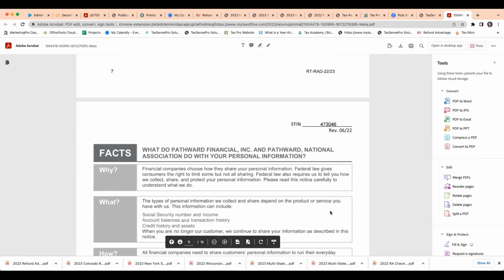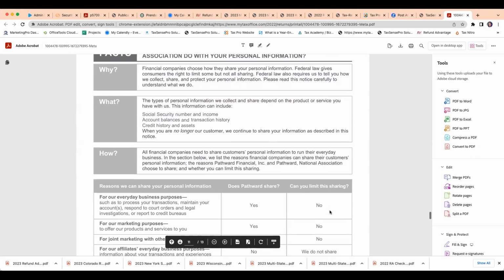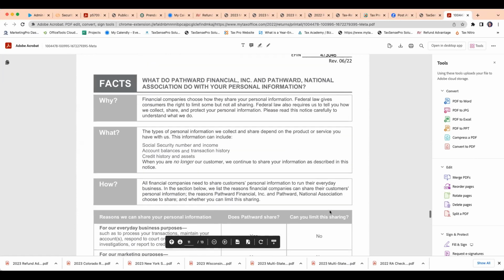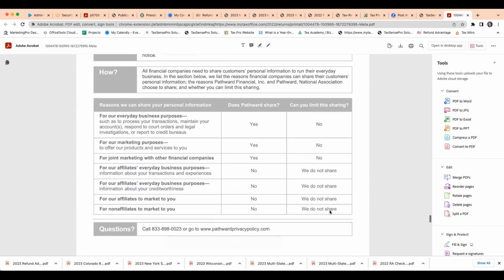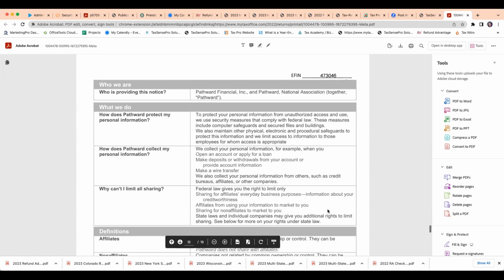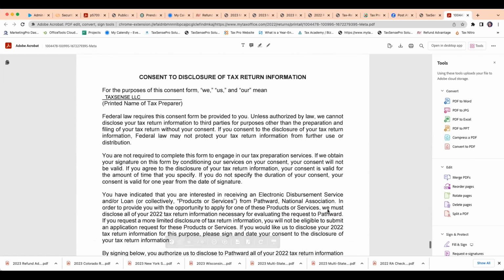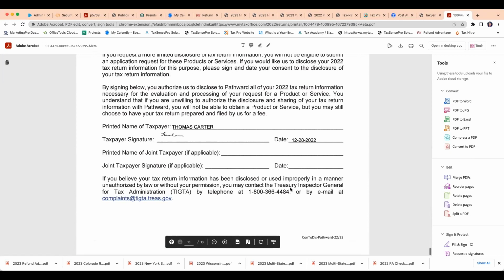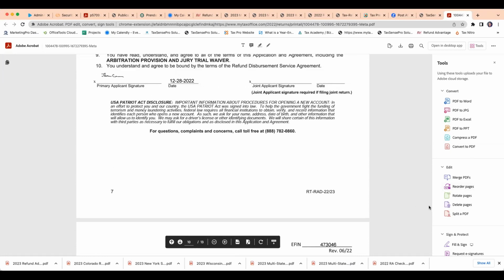And these are the things, disclosure you have to provide for the truth in lending on how their information is being used. So all that is there. And then that's the consent to disclosure at the bottom. So those are all the forms that are associated with the bank product.